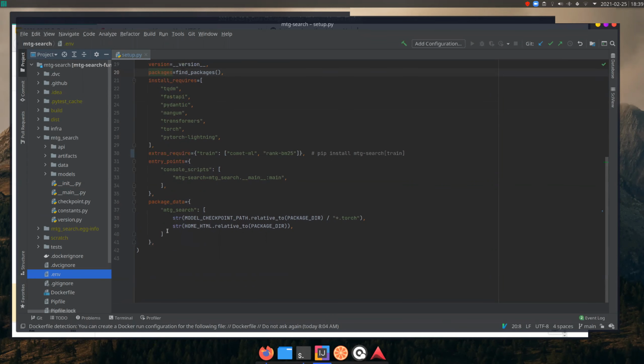But what package data does is it lets you define non-Python files to also include with the package. So in this case, most importantly, we're going to include the model itself when we distribute our package. And that's an important distinction as opposed to saying, in order to run my model, you need to clone my repo and follow these steps to get the model and whatever.